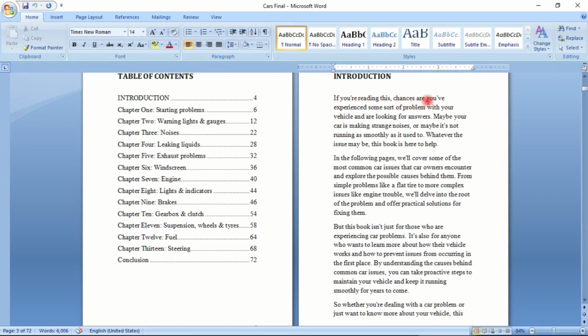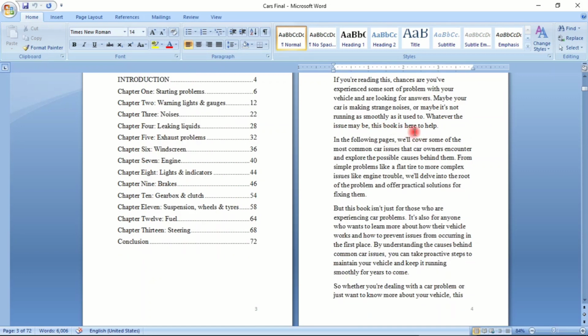If you are reading this, chances are you have experienced some sort of problem with your vehicle and are looking for answers. Maybe your car is making strange noises, or maybe it's not running as smoothly as it used to. Whatever the issue may be, this book is here to help.